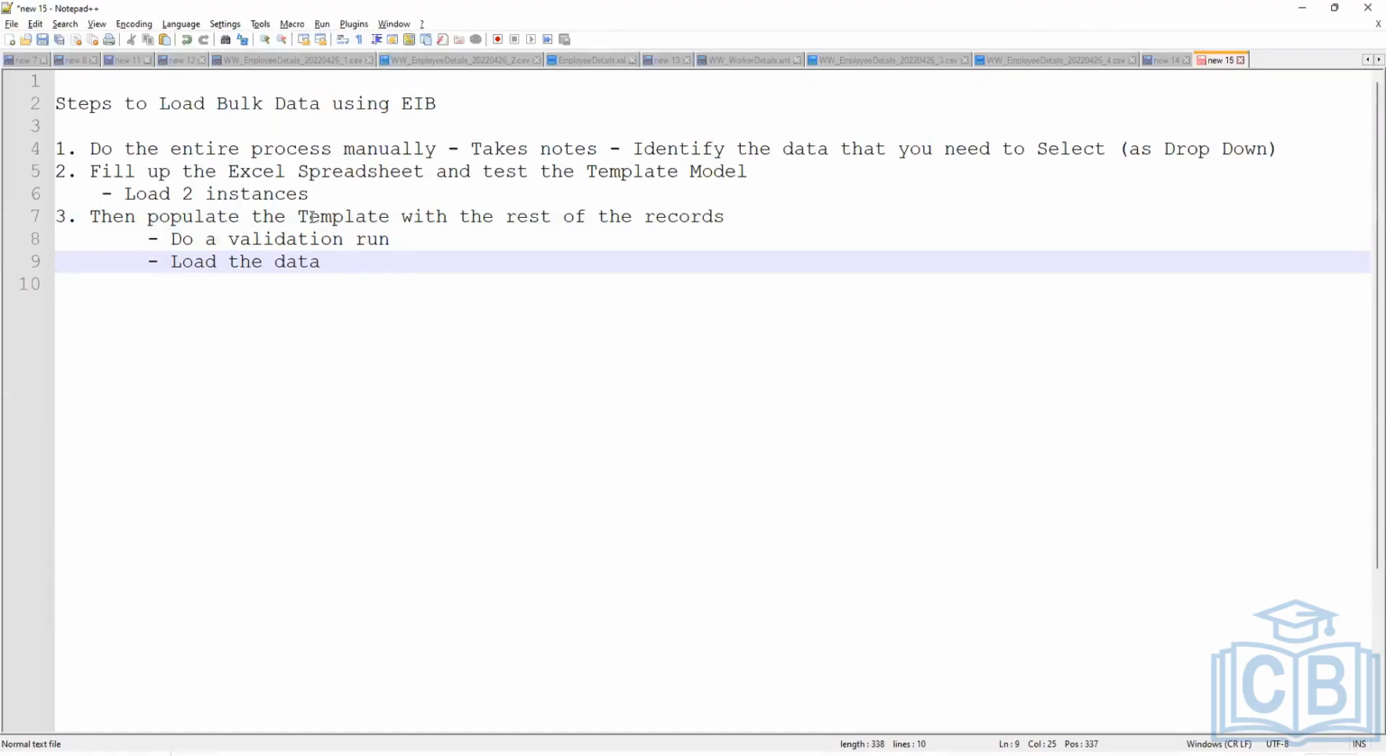First, do a manual run. Identify the process. Look at the steps that you have to do. Look at the data that you have to enter. Once you are done with that, only then you should fill up the Excel spreadsheet. Because otherwise you will spend a lot of time trying to identify which fields to populate and you will go back and forth a lot many times.